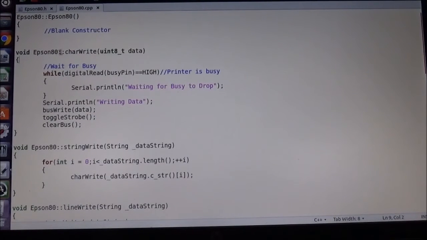So up here we see the character write, which is the most basic of all the functions. So we basically take this 8-bit character, which we call data here. We wait for the busy pin to drop. Now, if you remember back to the timing diagram, it was also possible to assert the data if the busy pin was high and the acknowledge pin was low. This was the printer saying it's ready. But the safest way and the simplest way is to only wait for the busy pin to be low. Because if the busy pin is low, then the printer is definitely ready. So that's all we look at here, is the busy pin. If it's high, then wait.